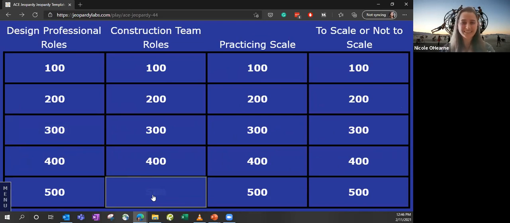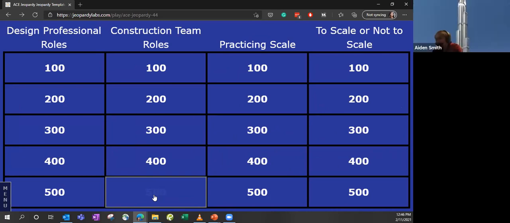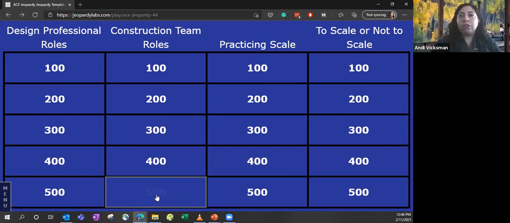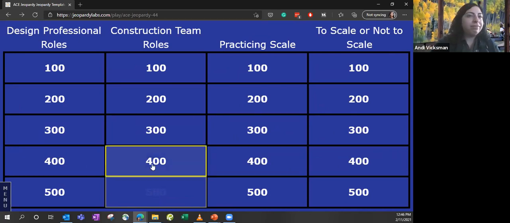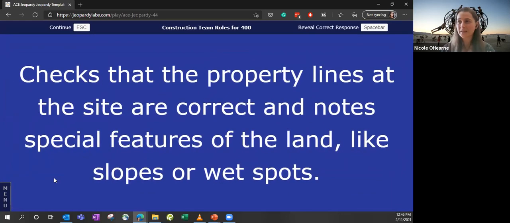So next category. Oh, do I choose because I got it right? Okay. There's 400 for construction rules in the chat as well. Yeah, we'll do that one, and then Aiden, you choose the next one.